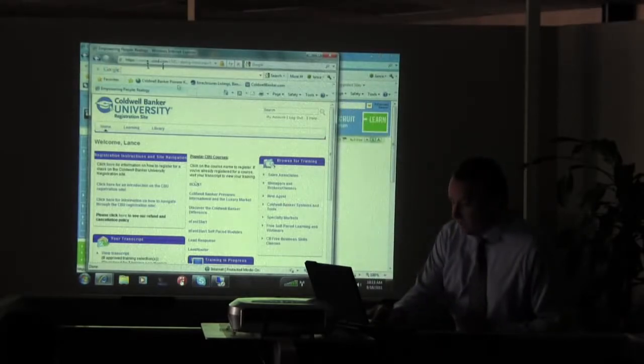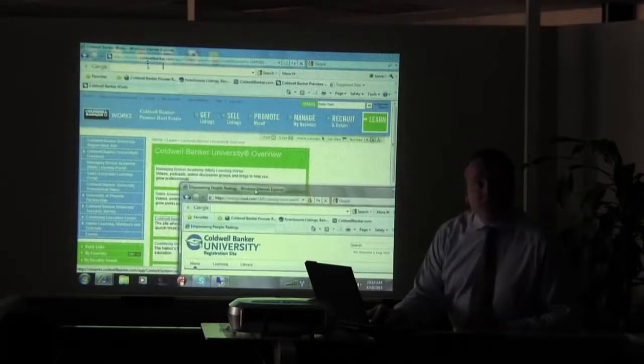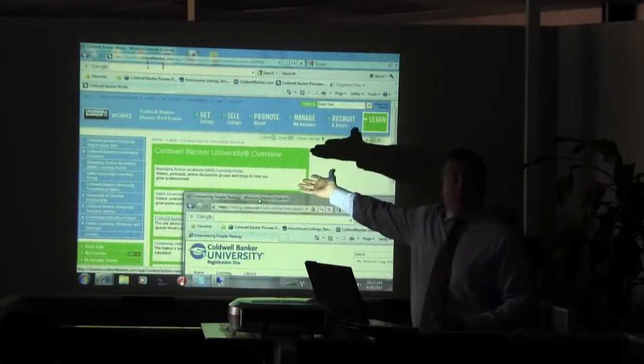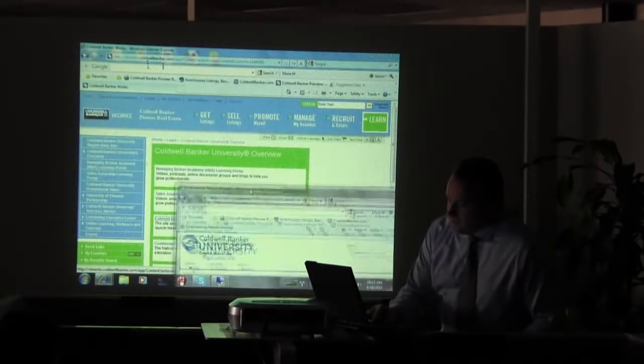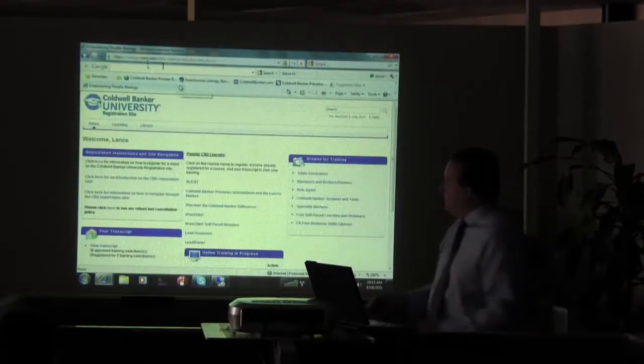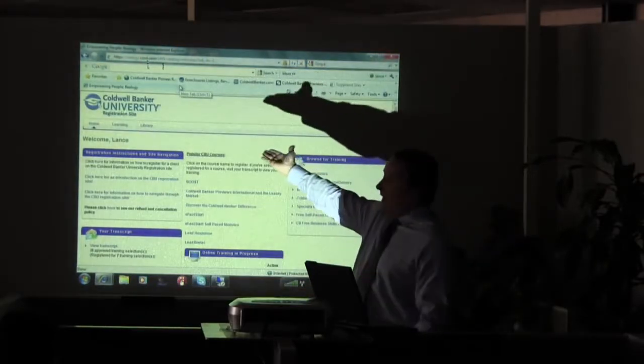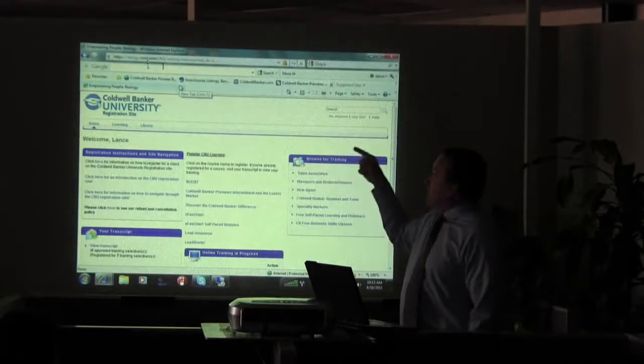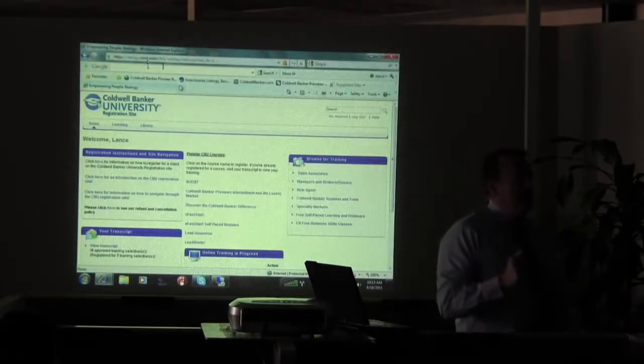When I was here, I felt like I was in CB Works. That looks like CB Works if you guys have been there. This doesn't look like CB Works. This looks like a different site. And you are now finally at the site that says Coldwell Banker University registration site.